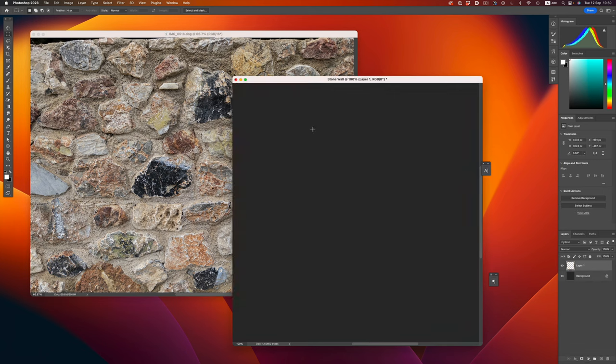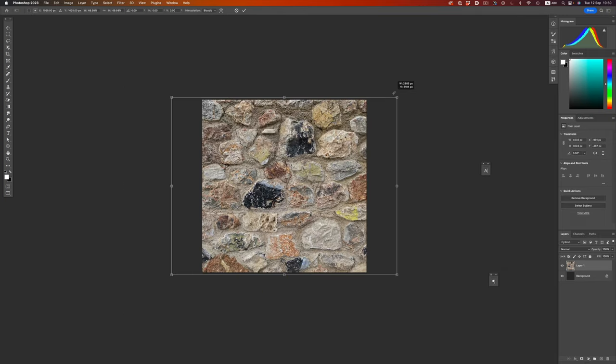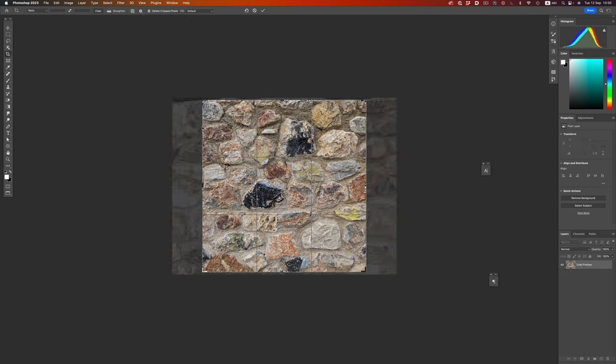And then it's just a matter of finding the area we like most. Since we want to create a tileable version of this image, we need to crop all the unnecessary bits. So in the crop tool, we need to make sure that the delete cropped pixels option is enabled. Perfect. Now we can start creating the tileable version.